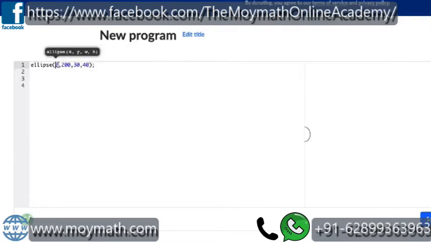With numbers. The other feature is that you can bring the cursor on the coordinates and click on the arrow sign. See, if I click on the arrow sign, left or right arrow, you can see the shape moving.